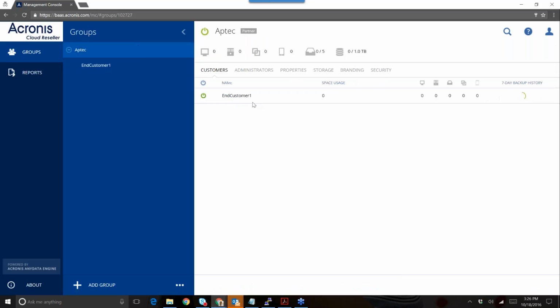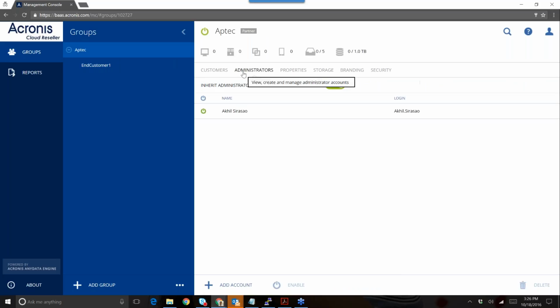Then let's go back to the service provider console. So this is the service provider console here, and you can go ahead and select administrator. Who is the administrator right now? I am the administrator, but you can add another account. So this is for the service provider. Being a service provider, you can add multiple accounts here who will have the access and can manage the accounts for you for their end customers.